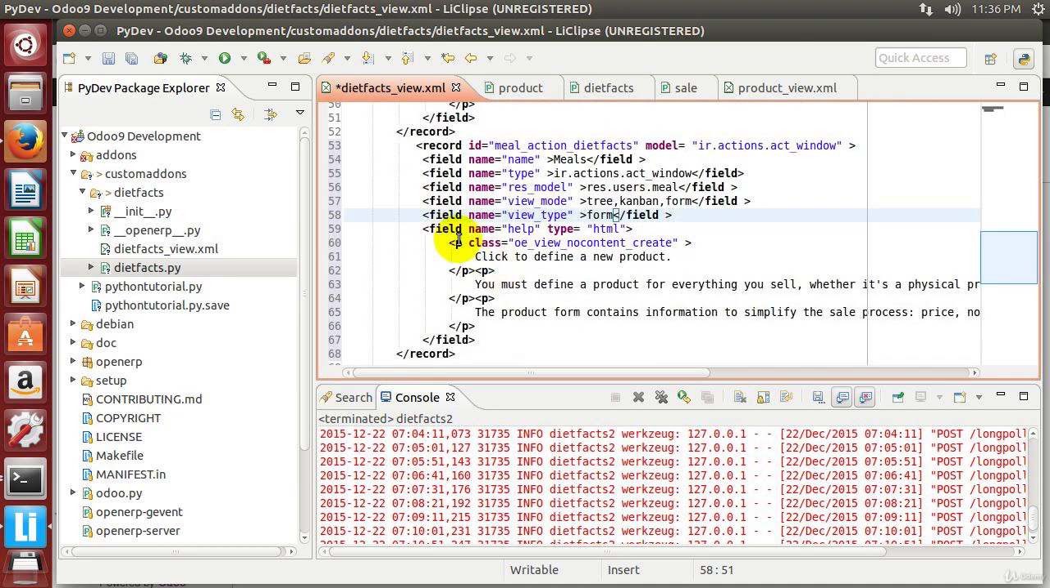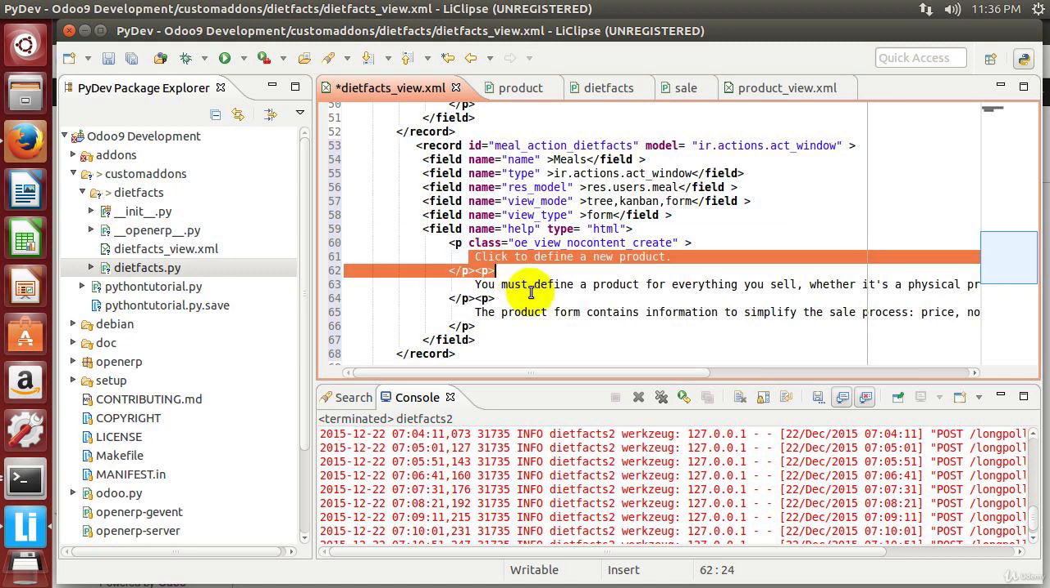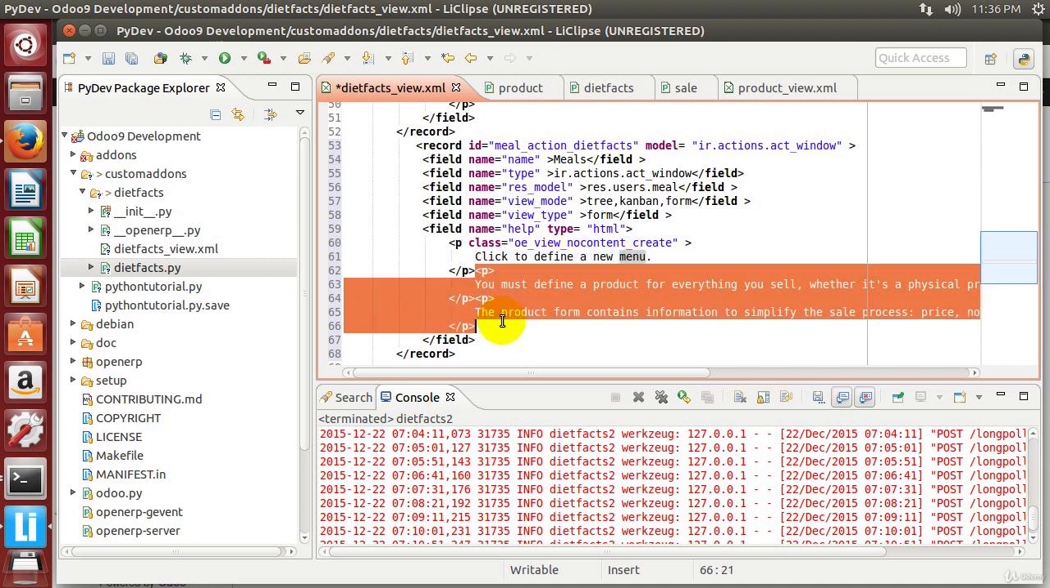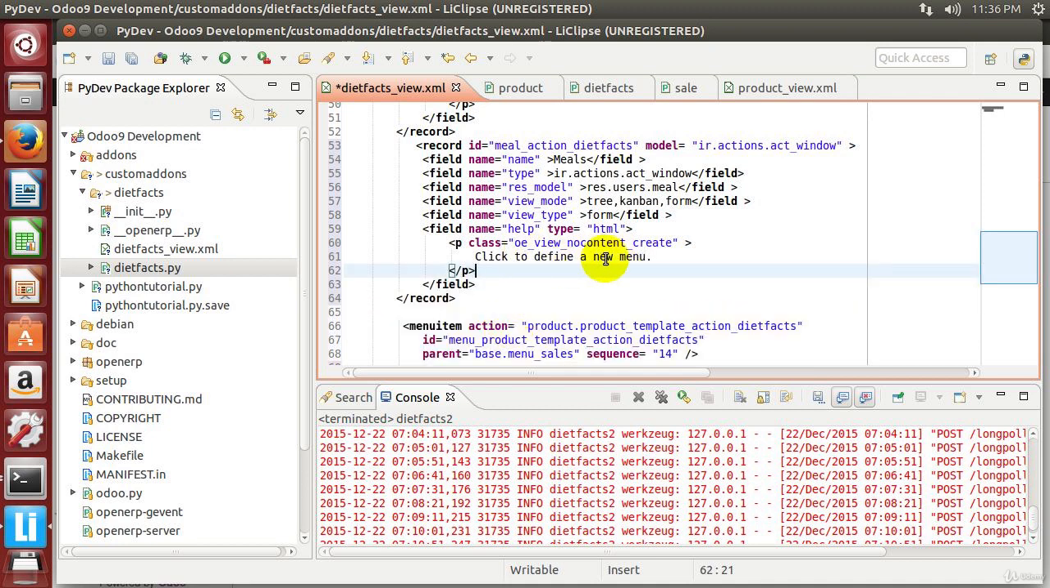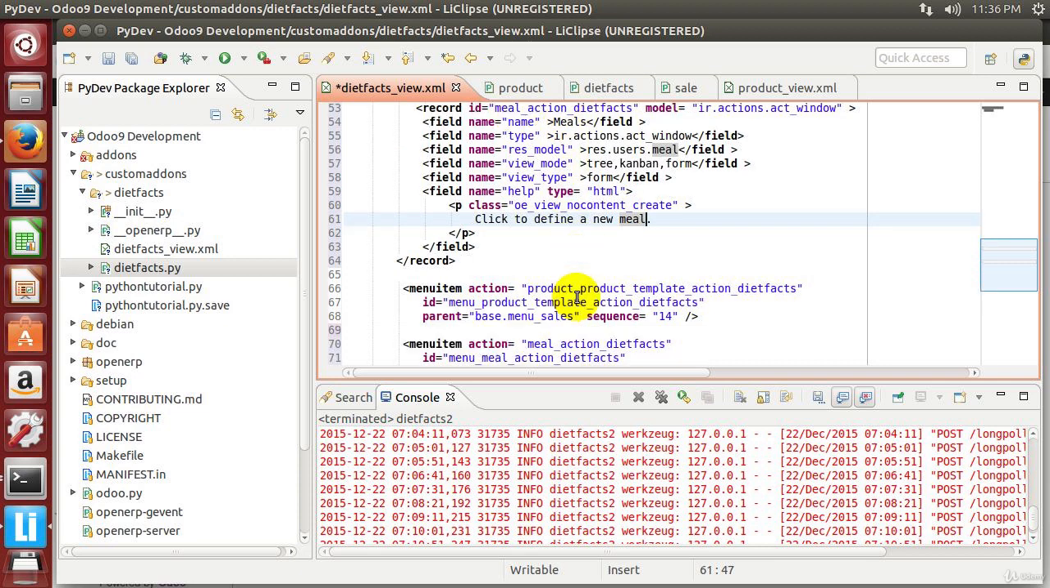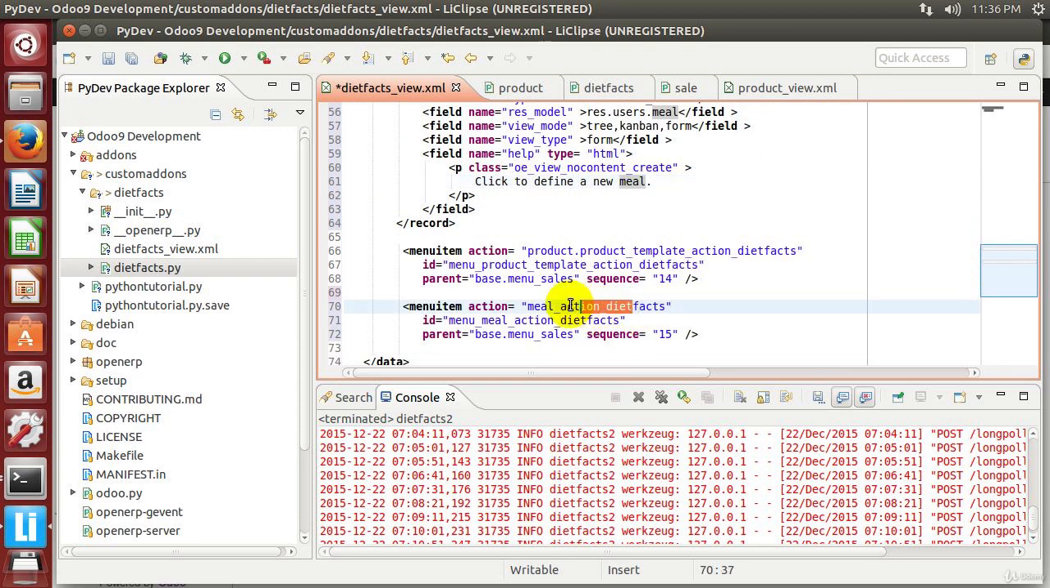And we don't really need this help, but we can go ahead in here and say click to define a new menu, just so we have some help in there, and get rid of the rest. So it'll say click to define a new meal. I love saying menu. Okay, so we have our meal action diet facts that ties down here to our menu.